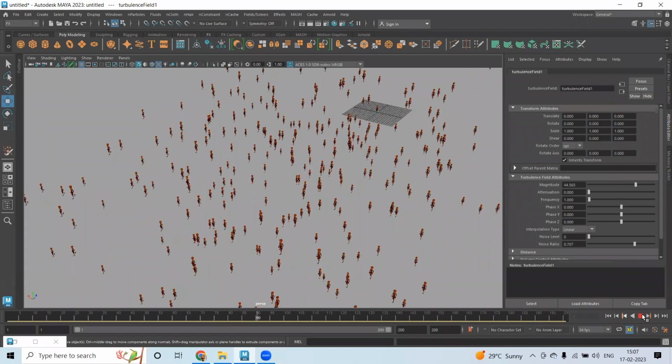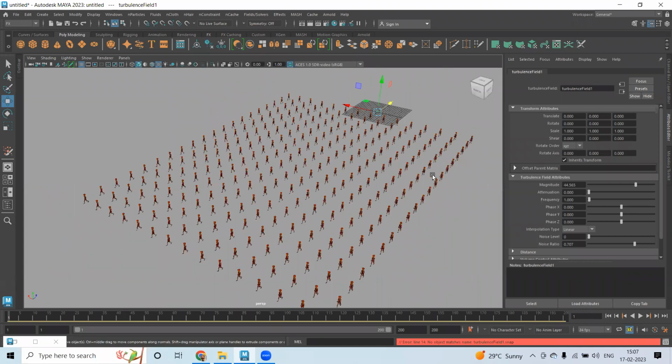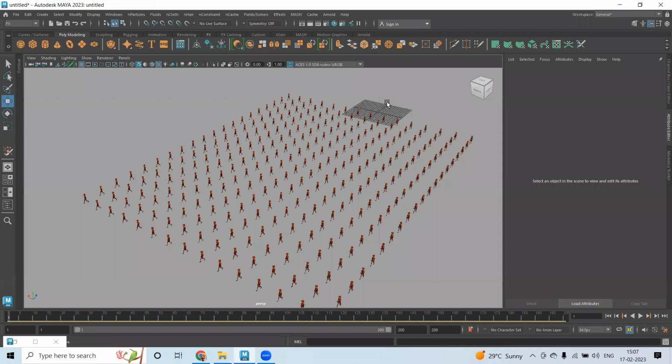This much is enough for you to create a showreel. You just need to take a playblast of this and add that quick video into your demo reel. Any doubts?